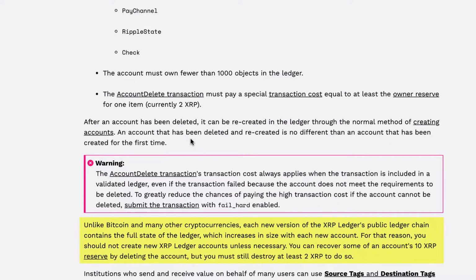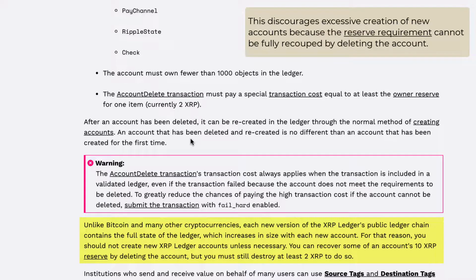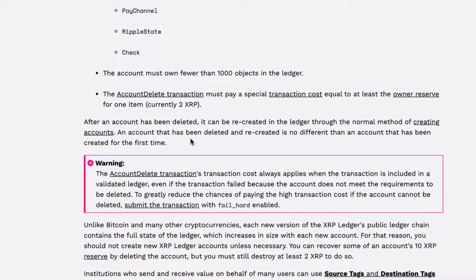So for this reason, you should not create new XRP Ledger accounts unless necessary. And you can recover some of the account's base reserve, that is the account activation reserve, by deleting your account from XRP Ledger. Of course, you will have to pay a special fee which is equal to the owner reserve to delete your account from XRP Ledger.